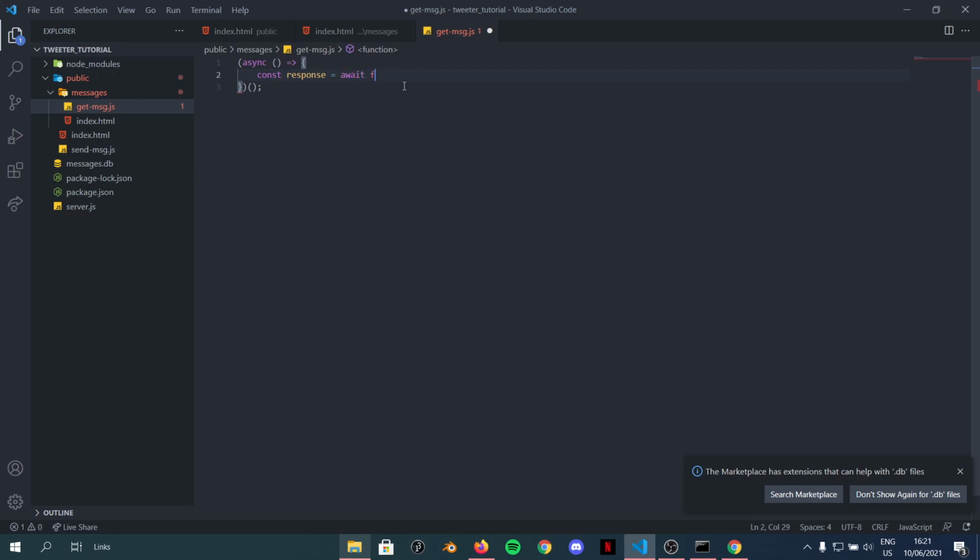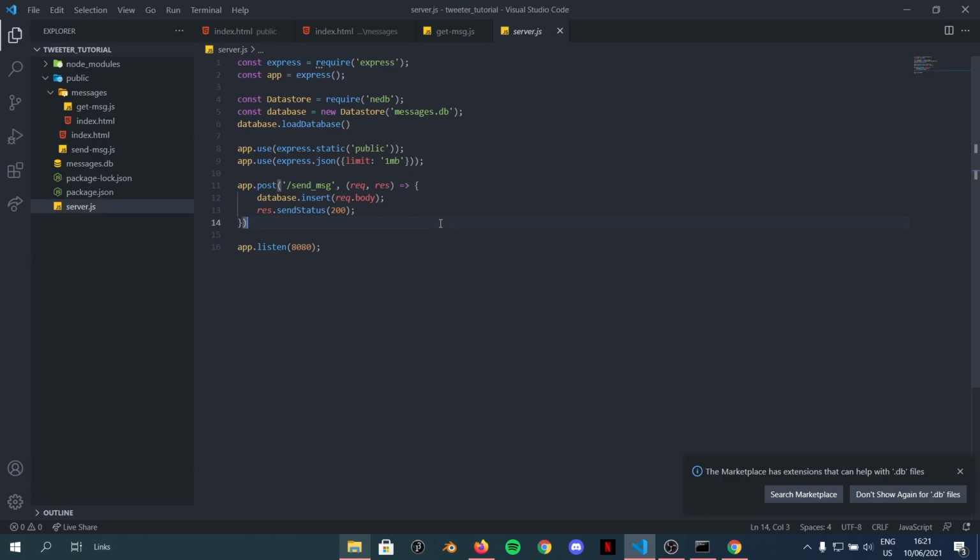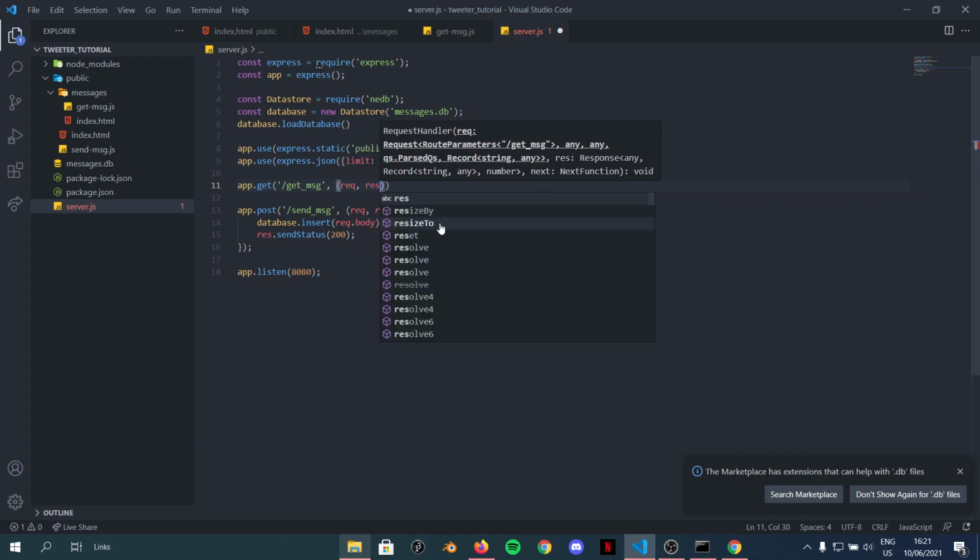Okay, so what we're going to do now is const response is going to be await fetch, and we want to say /get_messages. The default method is get, so we don't have to add any options. And how are we going to do that? We want to go to our server, and then we want to say app.get /get_message, and that's going to be a request and a response.